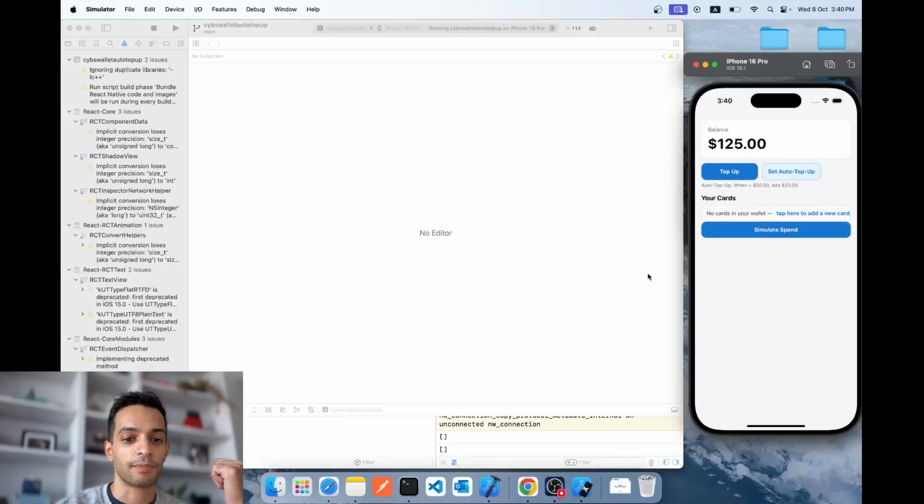Welcome back with another payment video. In this video, I'm going to show you how I created a wallet app with an auto top-up functionality. You can add cards and top up using those cards manually or automatically. And here's a demo.